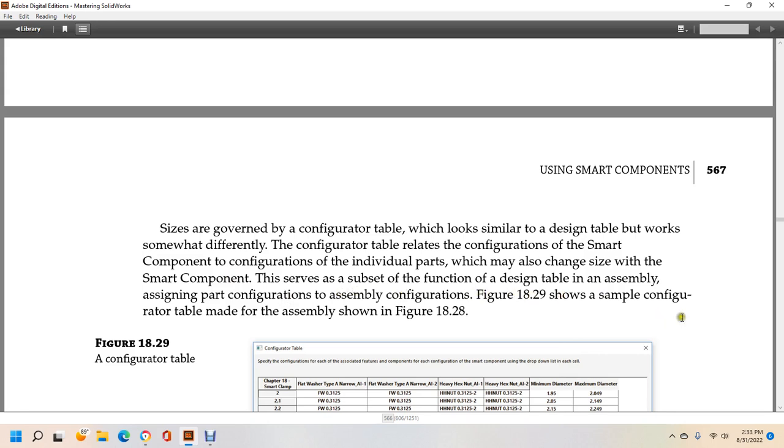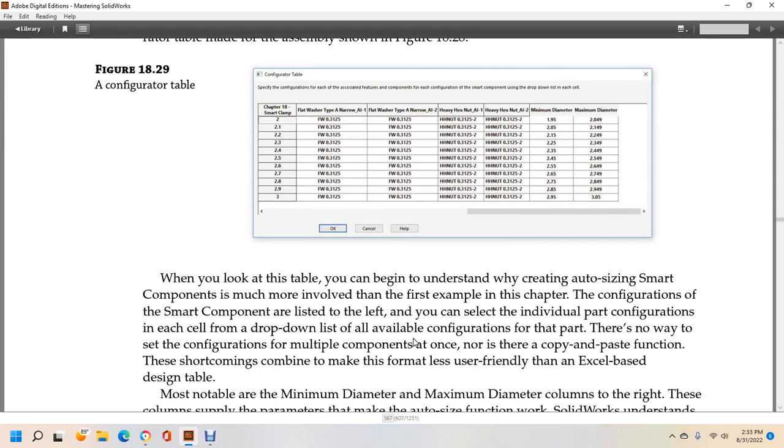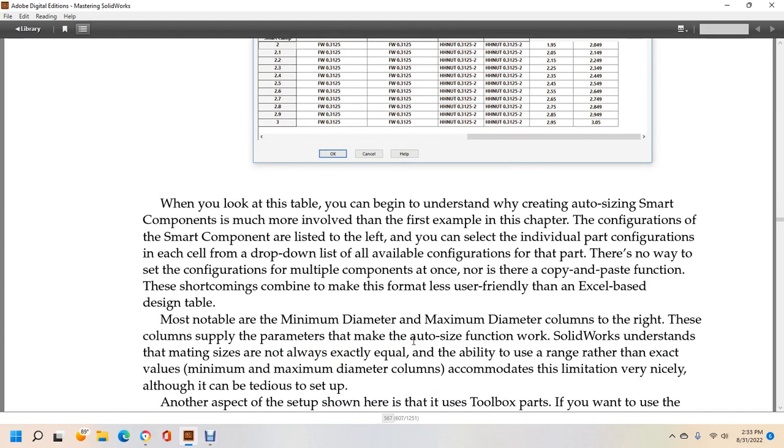Figure 18-29 shows a sample configuration table made for the assembly. When looking at this table, you begin to understand that creating the auto size of the smart components is much more involved than the first example of the chapter.